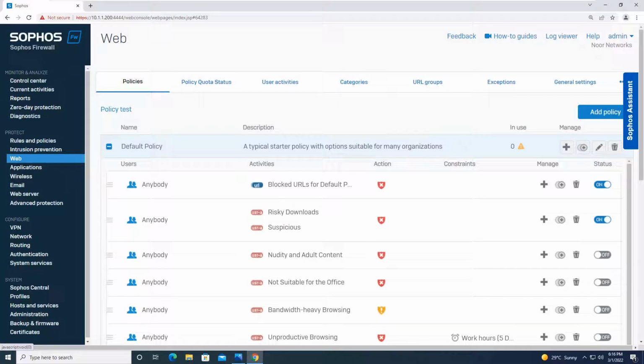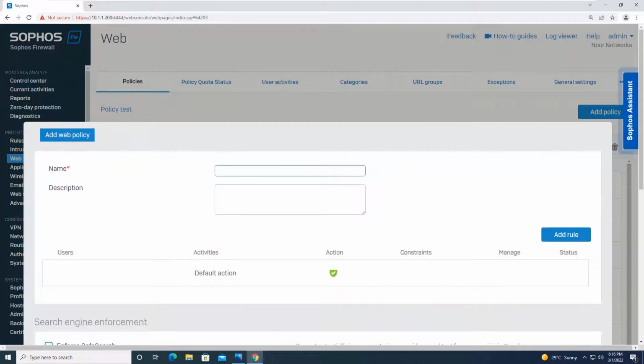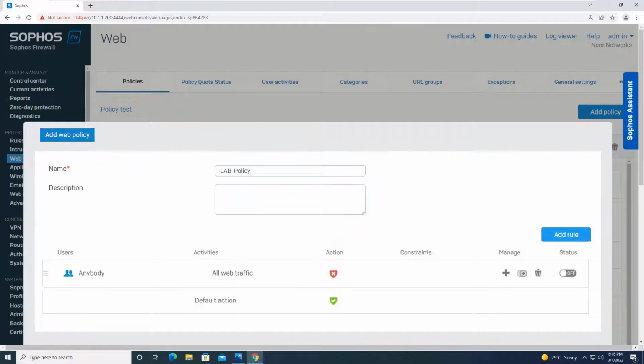Going to web, you will configure your policy. Click on add policy. We'll give the name as lab policy. You can give anything. Description is optional. By default, it has given you one rule. You need to create a rule in the policy. Click on add rule.